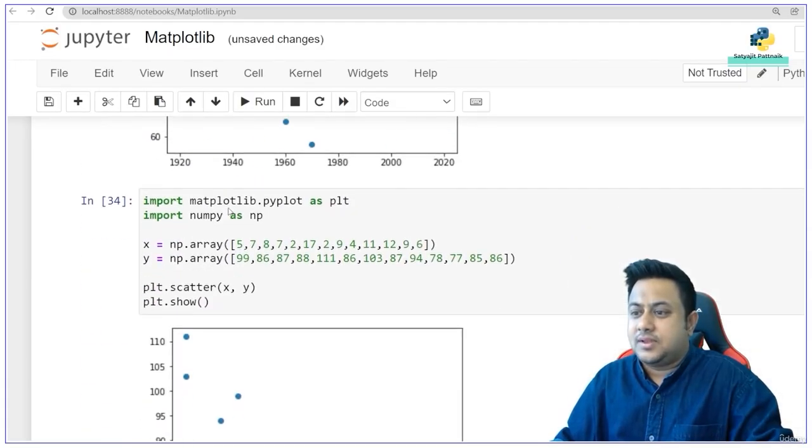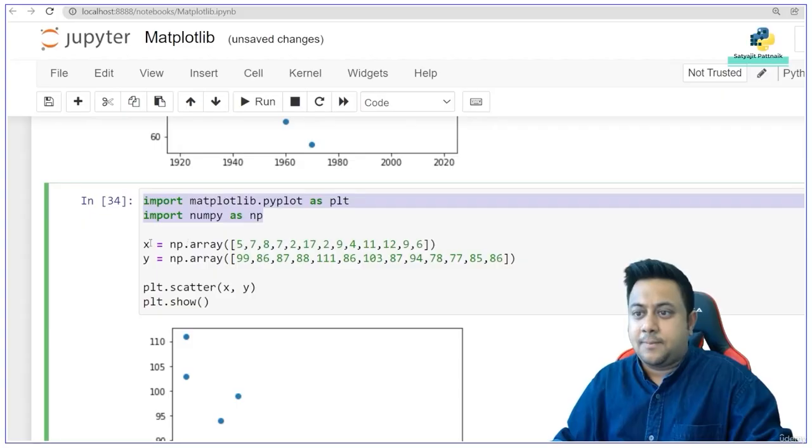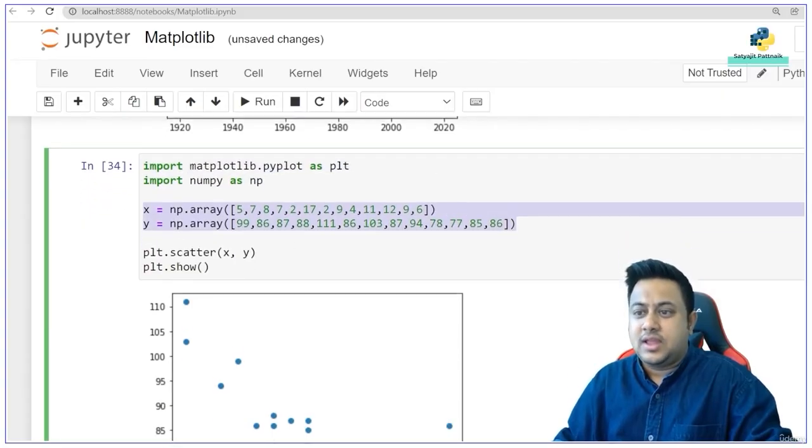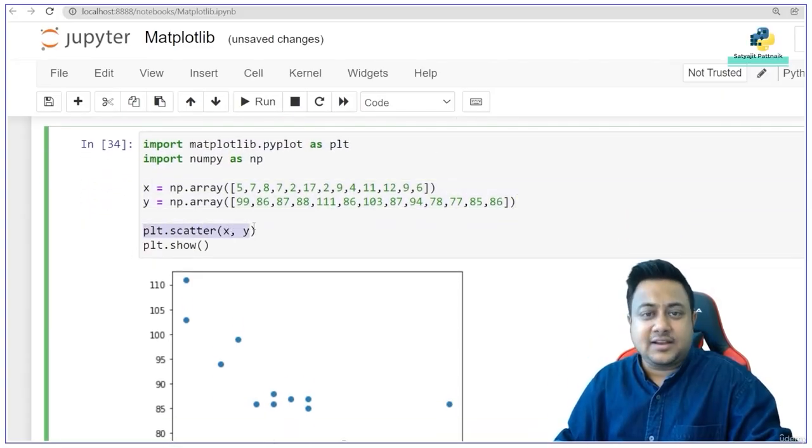Now after this, these are very simple pieces of code. Here I'm importing my matplotlib. I have my x and y values, and here I'm doing plt.scatter(x, y).